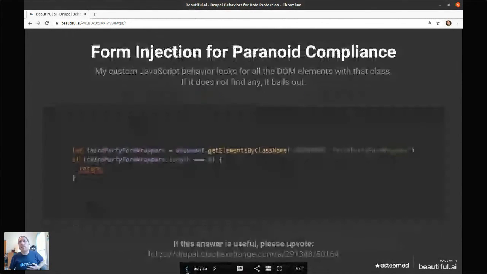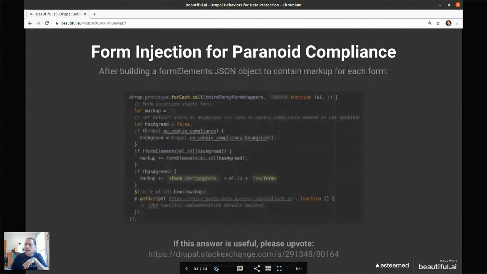This is where you get elements by class name. You're looking for the class name third-party form wrapper, and it's going to put all of those things into, I guess it's not an array technically in JavaScript. This is like a collection. And then you're going to check that the length of that doesn't equal 0, and that would mean it was empty and it didn't find anything. And if it didn't find anything, it's going to bail out.